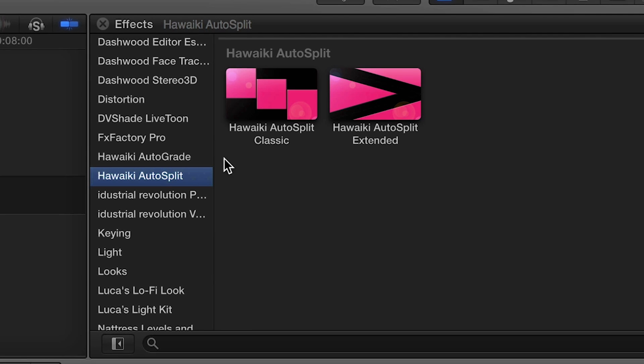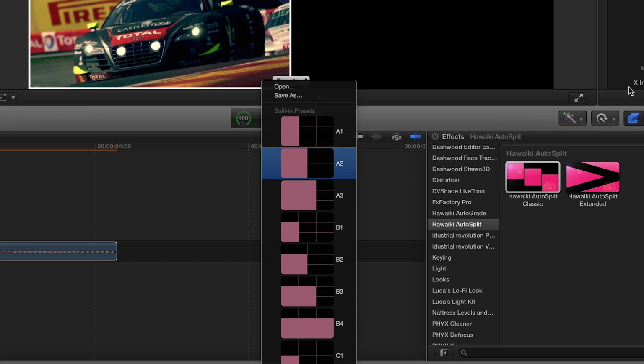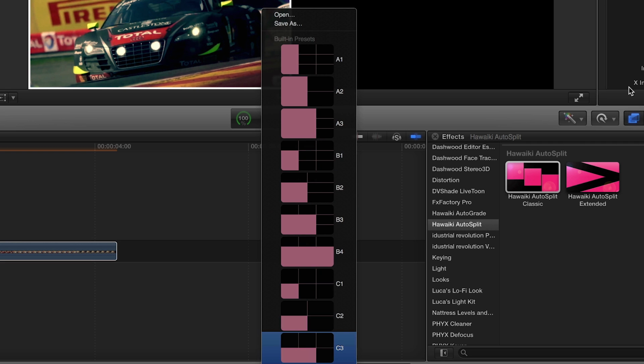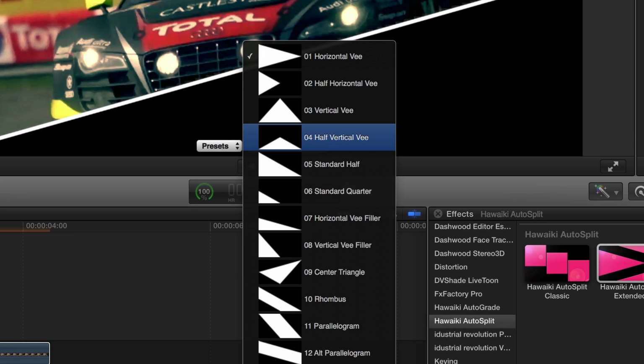AutoSplit comes with two separate effect modules for you to choose from: the Classic effect for creating an almost limitless number of different rectangular grids in the classic split-screen formation, and the Extended effect, which includes a variety of shapes based on triangles that can be combined to form many different layouts.